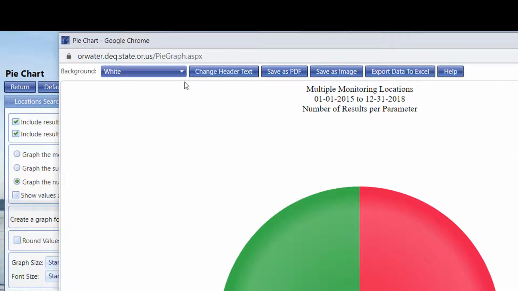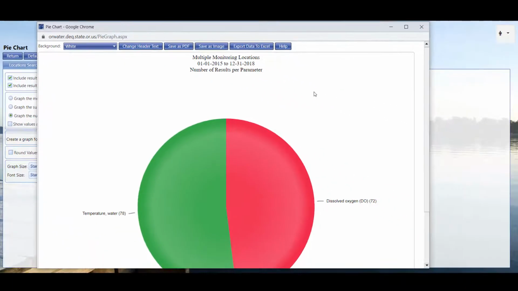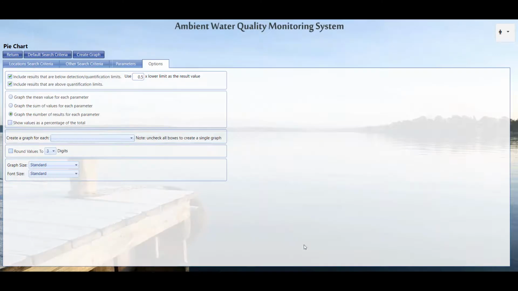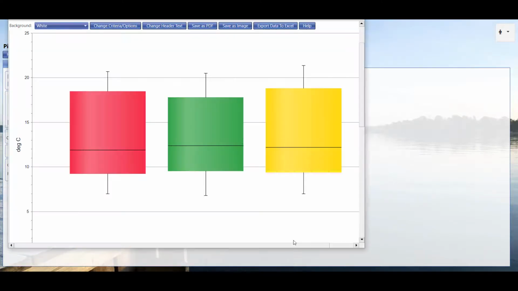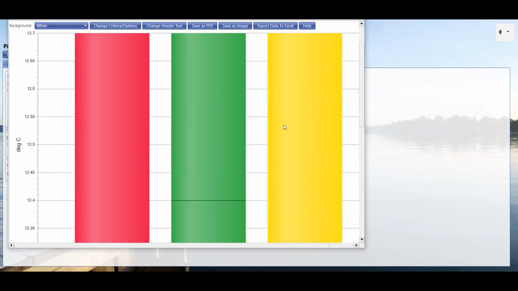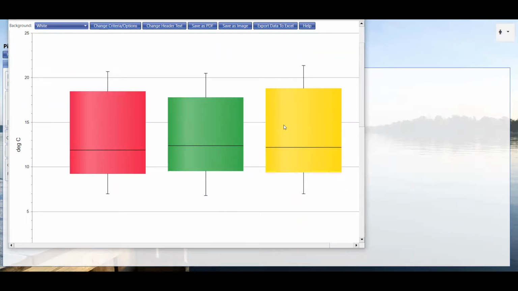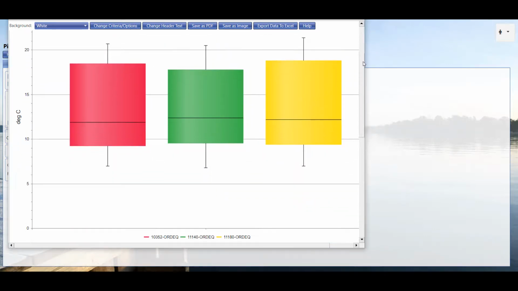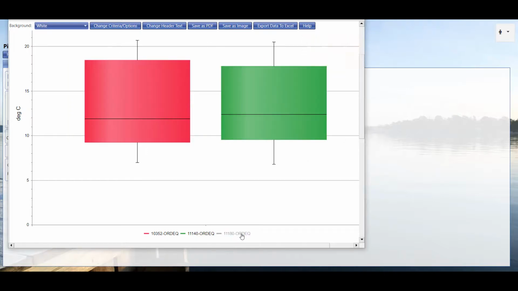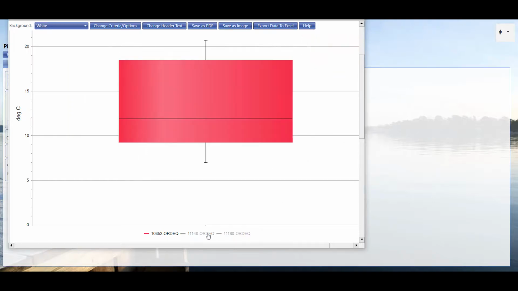Across the top of the pop-up, you have a couple of options to further customize your figure. You also have options to save or export your figure. If you'd like to further investigate the data, you can hover over the figure to get summary information about a particular monitoring location or parameter. You can also zoom in or out by scrolling with your mouse over the figure area. Finally, you can hide monitoring locations or parameters on the figure by clicking on the name in the legend.